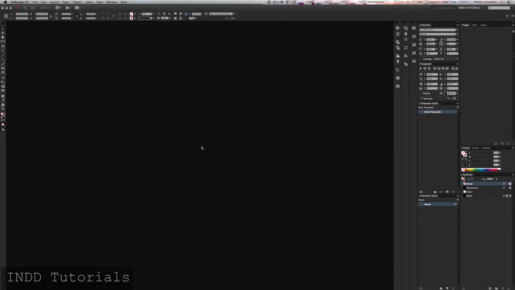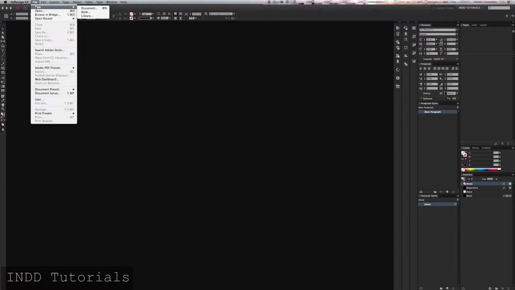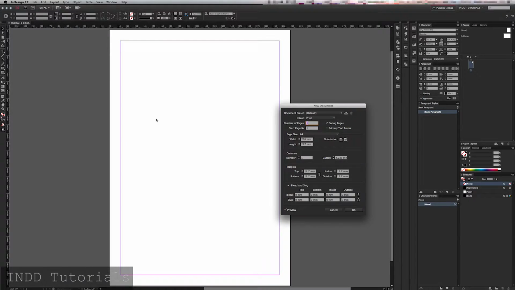In this video I will show you how to use the data merge function by creating ID cards. Let's create a new file by clicking on File, New, Document, Command N on Mac or Control N on Windows.